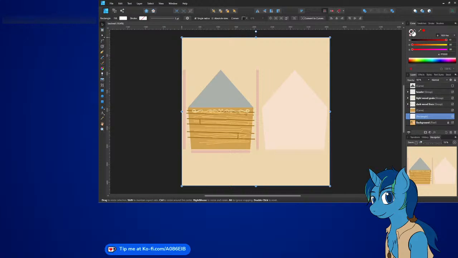Okay, we are live. I realize I had my mic muted. Okay, there we go. So now we're going to be continuing on with building this texture.